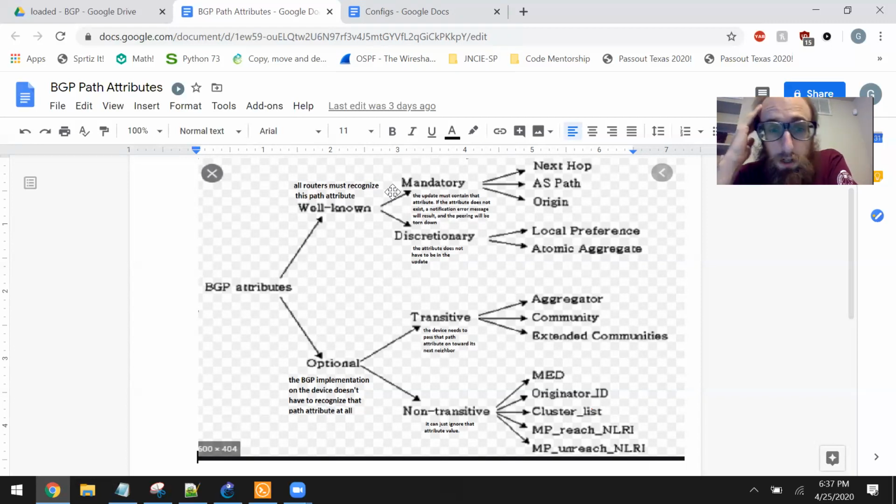So well-known discretionary, the attribute does not have to be included in an update. And we saw in the last video, we did that with the local preference. We changed that well-known discretionary attribute. Local preference does have to be recognized by the BGP implementation on the router, but it does not have to be included in an update message.